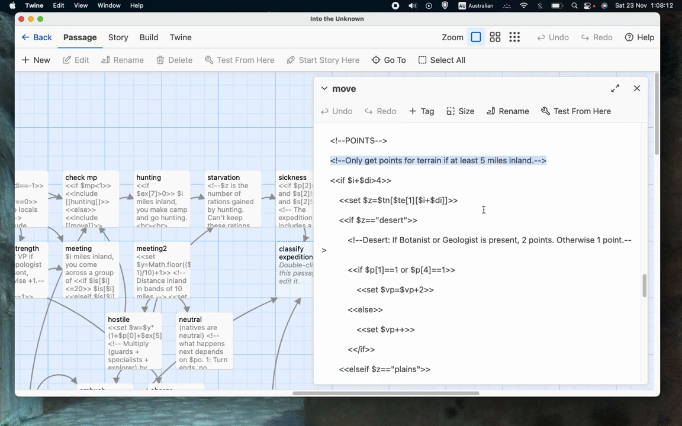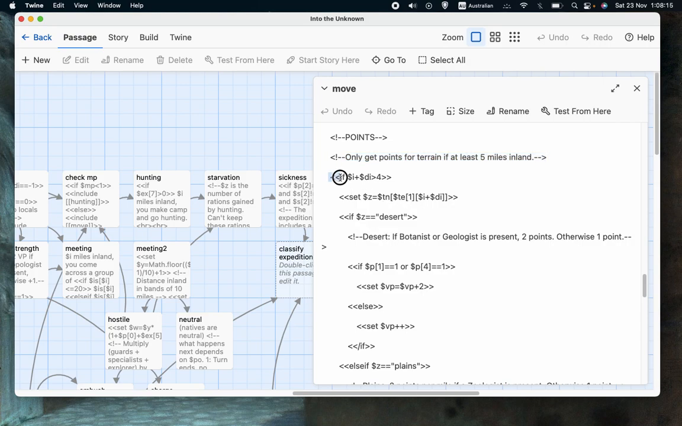And so we go if $I plus $DI is over 4. Now $I is how far inland you are. $DI is where you're going. So for example, if $I is 4 and $DI is 1, then that's going to be over 4. That will mean that you're 4 miles inland, heading inland, because that's what DI equal to 1 means. DI is 1 if you're heading inland and -1 if you're heading back. And that's where the new terrain is being generated.